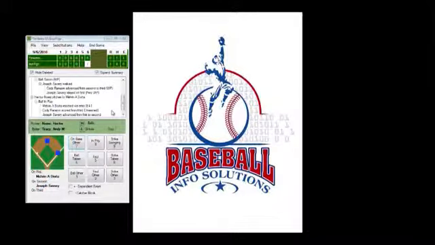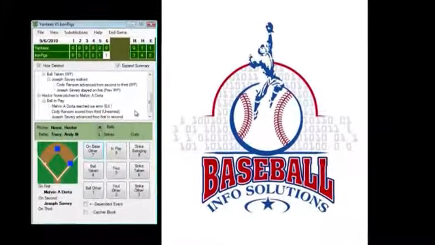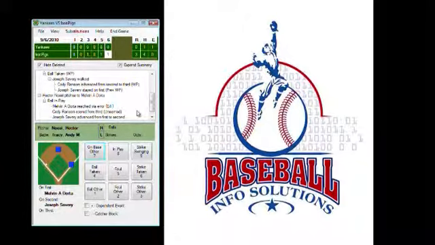For instance, here, Dorda reaches on an error by the second baseman, but because the second baseman didn't try to make a play at the plate, the run would have scored even without the error. So, the official scorer gives Dorda an RBI. However, you see that Dorda is missing an RBI when checking the box score.